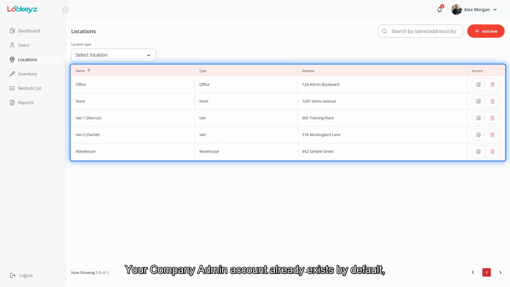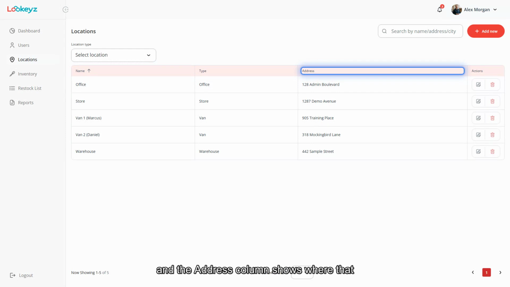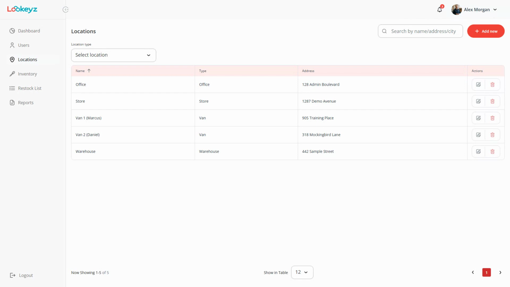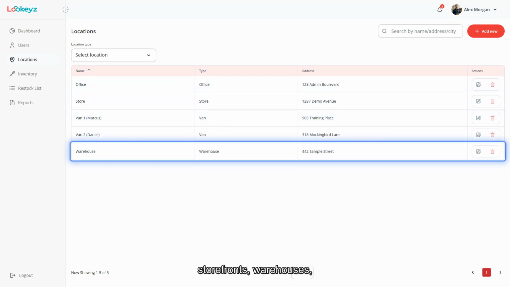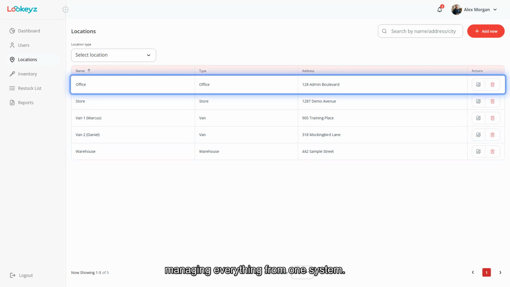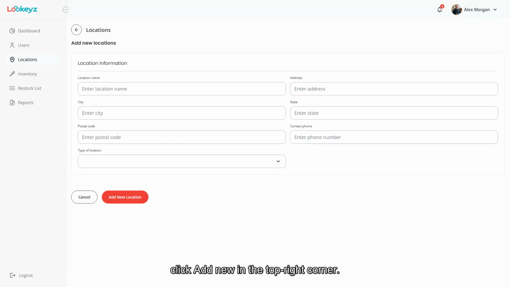Your company admin account already exists by default, but before you assign employees, you first need to define the places where your inventory is stored or managed. The locations table gives you a clear overview of every business location in the company. The name column identifies the location, the type column shows whether it is a van, store, warehouse, or office, and the address column shows where that location is physically based. This structure helps a locksmith company separate inventory between service vehicles, storefronts, warehouses, and administrative offices while still managing everything from one system. To create another location, click Add New in the top right corner.